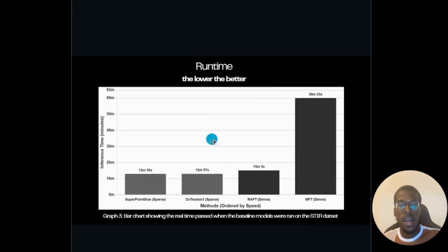In terms of runtime, on the other hand, we see our sparse models actually outperforming our dense models, with SuperPoint, SuperGLUE, and CodeTracker having around the same runtime and MFT running in about an hour on the STIR dataset. So this confirms our initial hypothesis, what we've already seen in our research, that optical flow methods are usually more accurate in the surgical context, and sparse methods or keypoint tracking methods are usually faster.